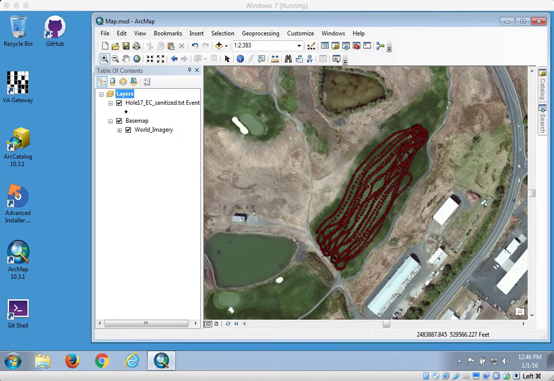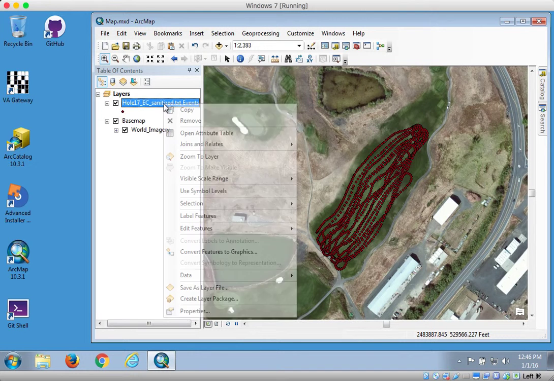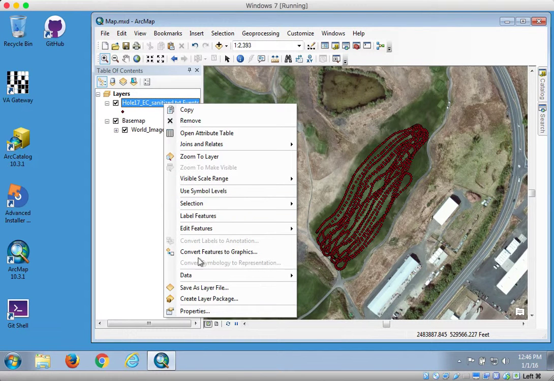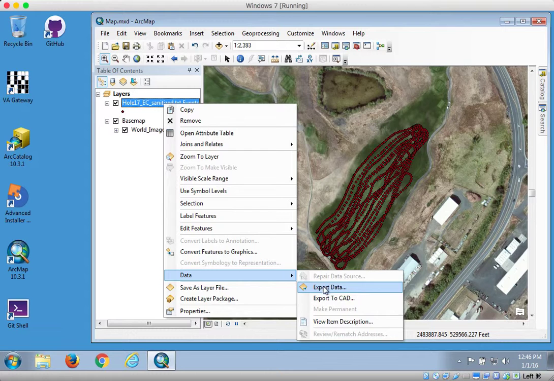Okay, so at this point, what this is called is an event layer. So you can see it added here, this little text called events. So this is just an event layer. It's not really a data set inside of the environment yet. It's just a representation of that sanitized file. So I have to convert it. So what I'm going to do is right click on this layer and hit Data, Export Data.